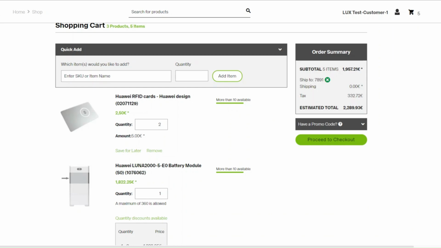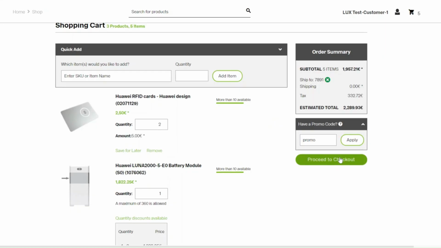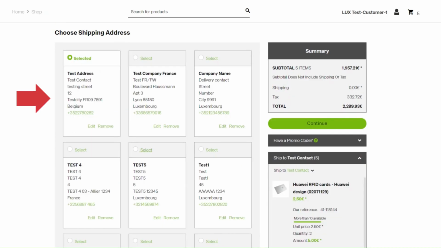If you wish to apply a promo code, enter the code in the box on the right and click on Apply. By clicking on the green Proceed to Checkout button below, you will be guided through the ordering procedure. On the next page, choose your desired shipping address.